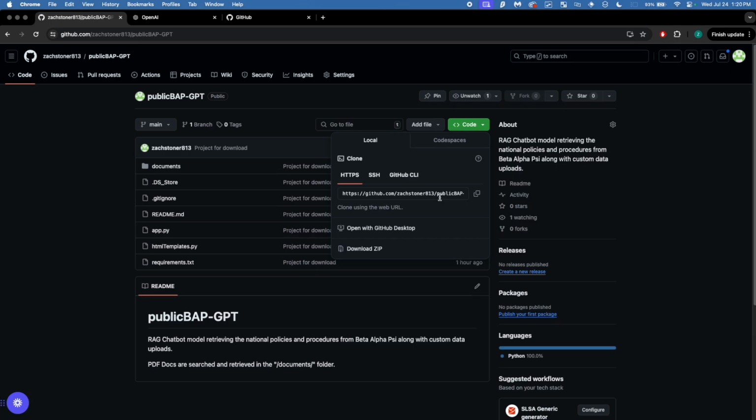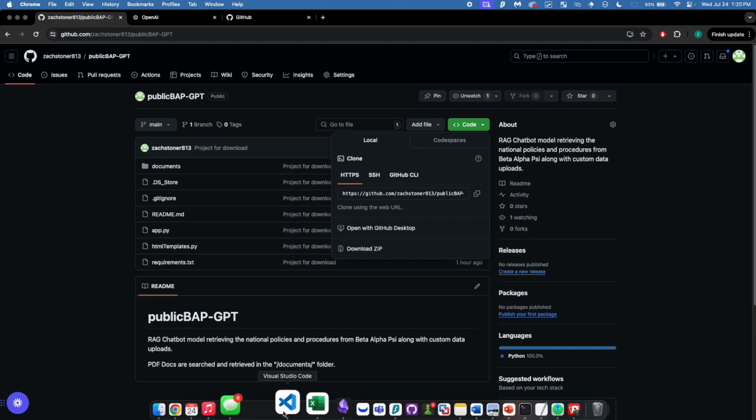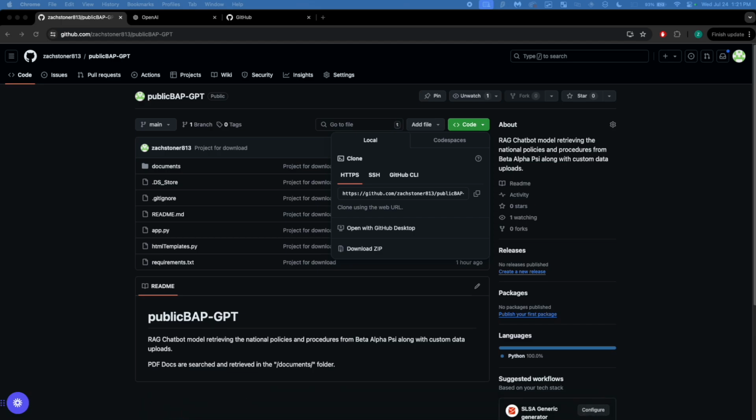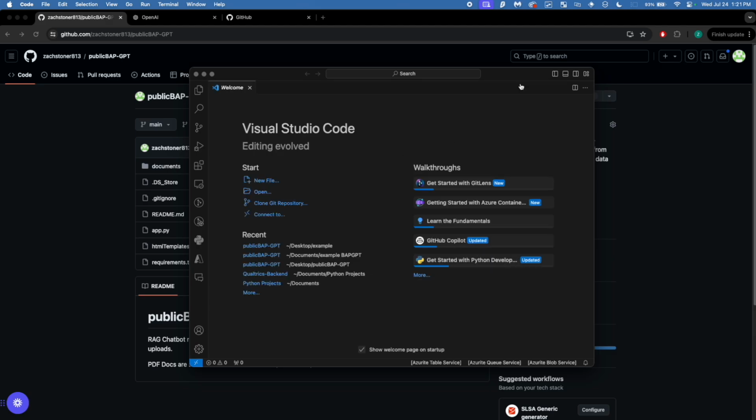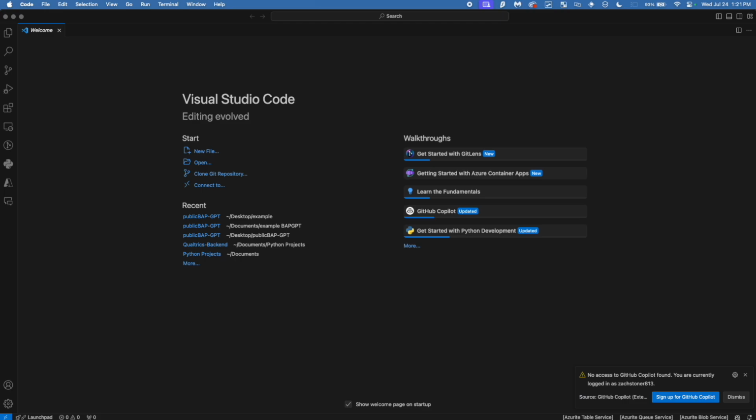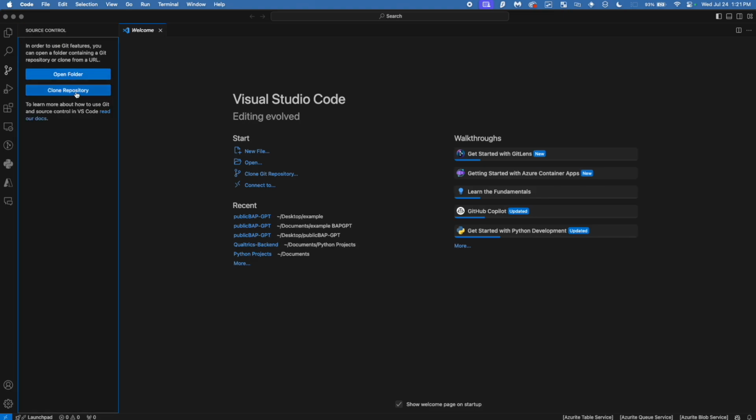Next thing we are going to do is open up VS Code. It should look something like this. Let me full screen this. And then from VS Code, we're going to go over to source control right here on the left side, and click clone repository. Provide URL, we just copy that, paste that in, hit enter.